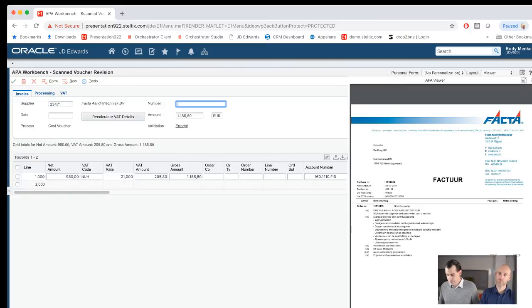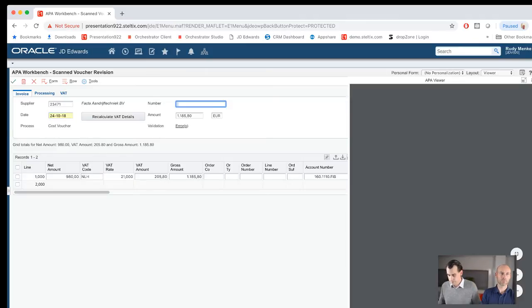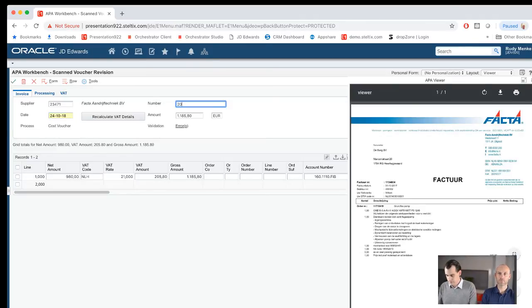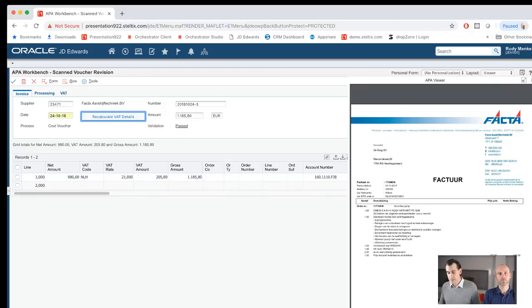with our own information. Let's see the date. Maybe let's use the date of today. And the number, we will quickly make it today's date. And I give it a next number so we can follow it. Of course, I can do another recalculation to see what it does. And it says the validation is passed. So again, the information is shown on the right side of the invoice, and on the left side you see everything that is captured.